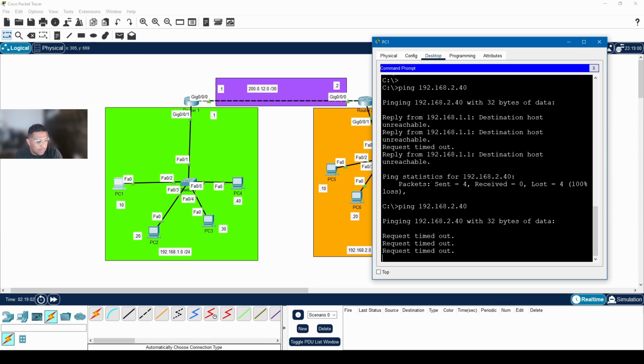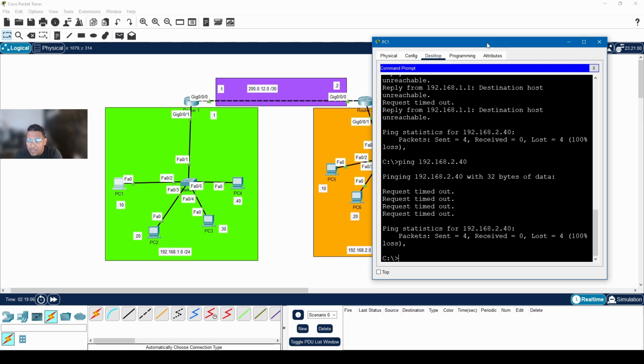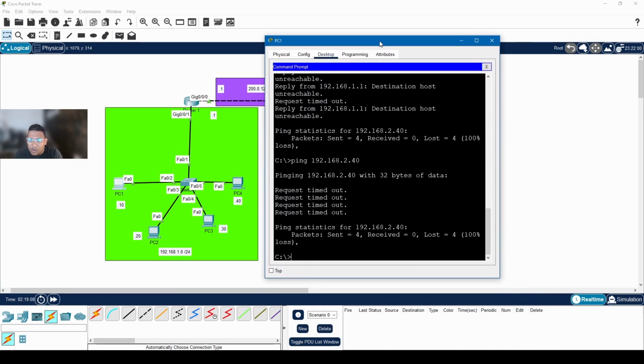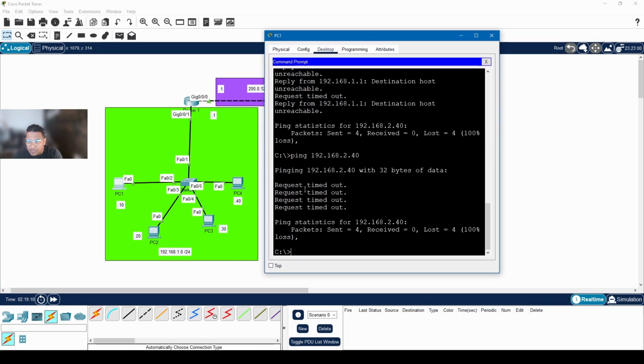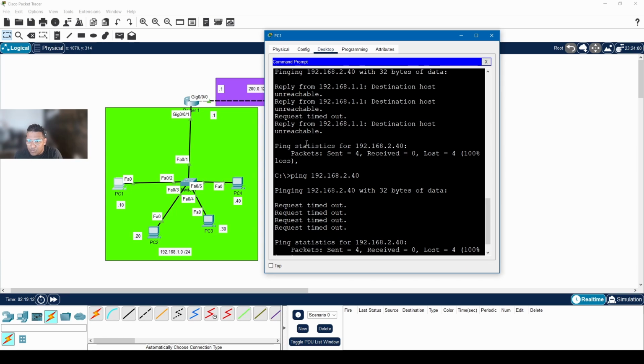So now in this case, we're no longer receiving what we were before, which is destination host unreachable. Now what we're receiving is request timed out. So that's the other reply, the echo reply that you can receive from your ping, basically.